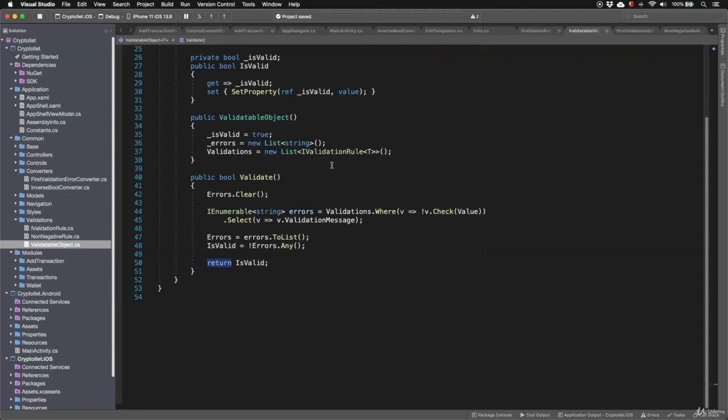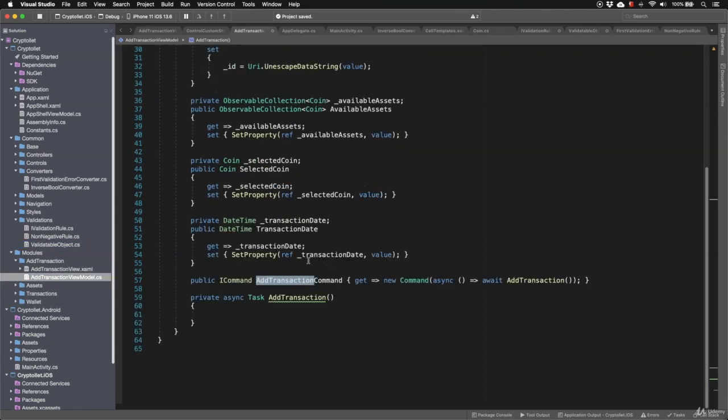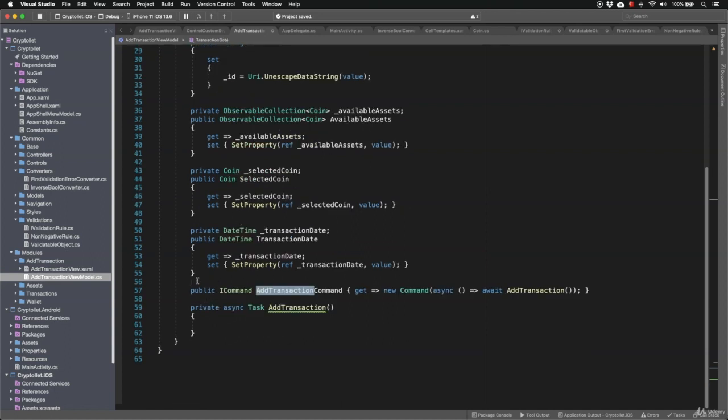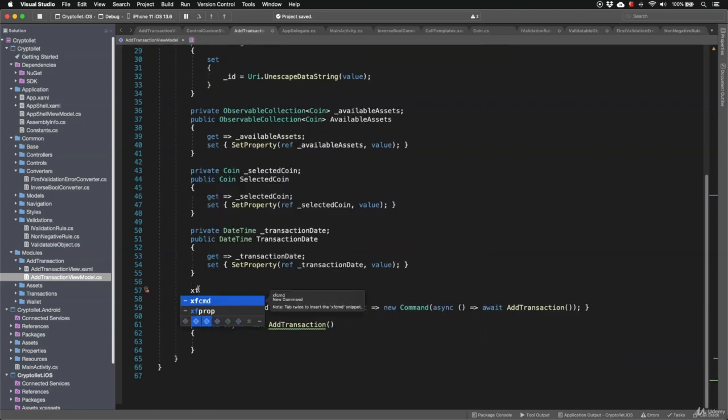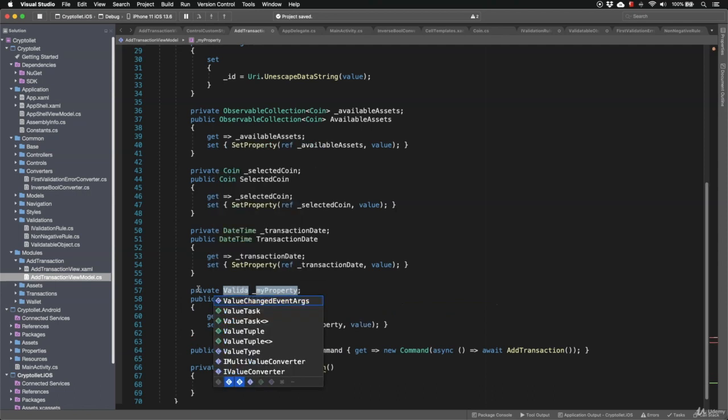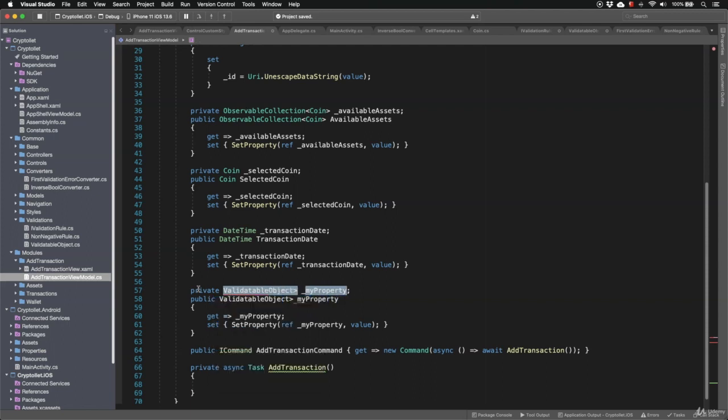Let's see how to use this validatable object. Back to the add transaction view model, and now we can define this validatable property. So let me define the validatable object of type decimal. Need to resolve this. I can call this simply amount, and let's add some validations for this amount.